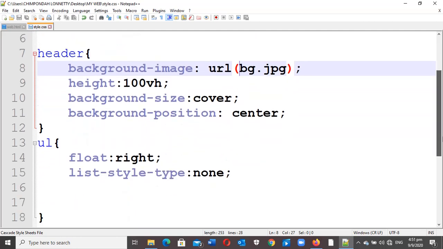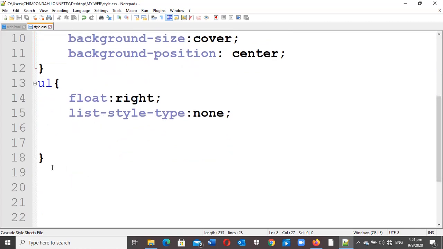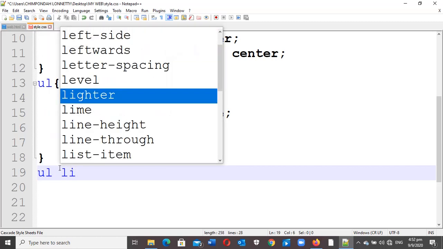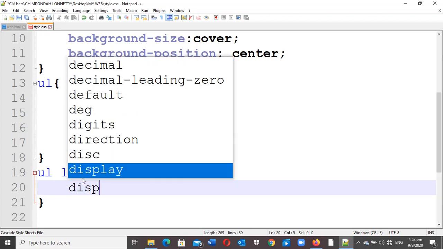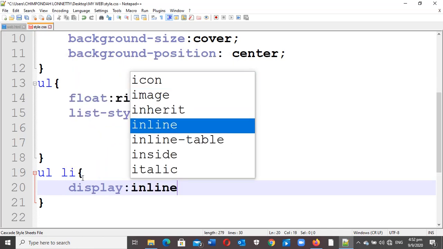Okay, so we have moved the style type. Now let's continue with the style sheet. So here we are going to display inline block. Of course, we need to have some type of borders for our navigation keys. So we say display, that is inline block.